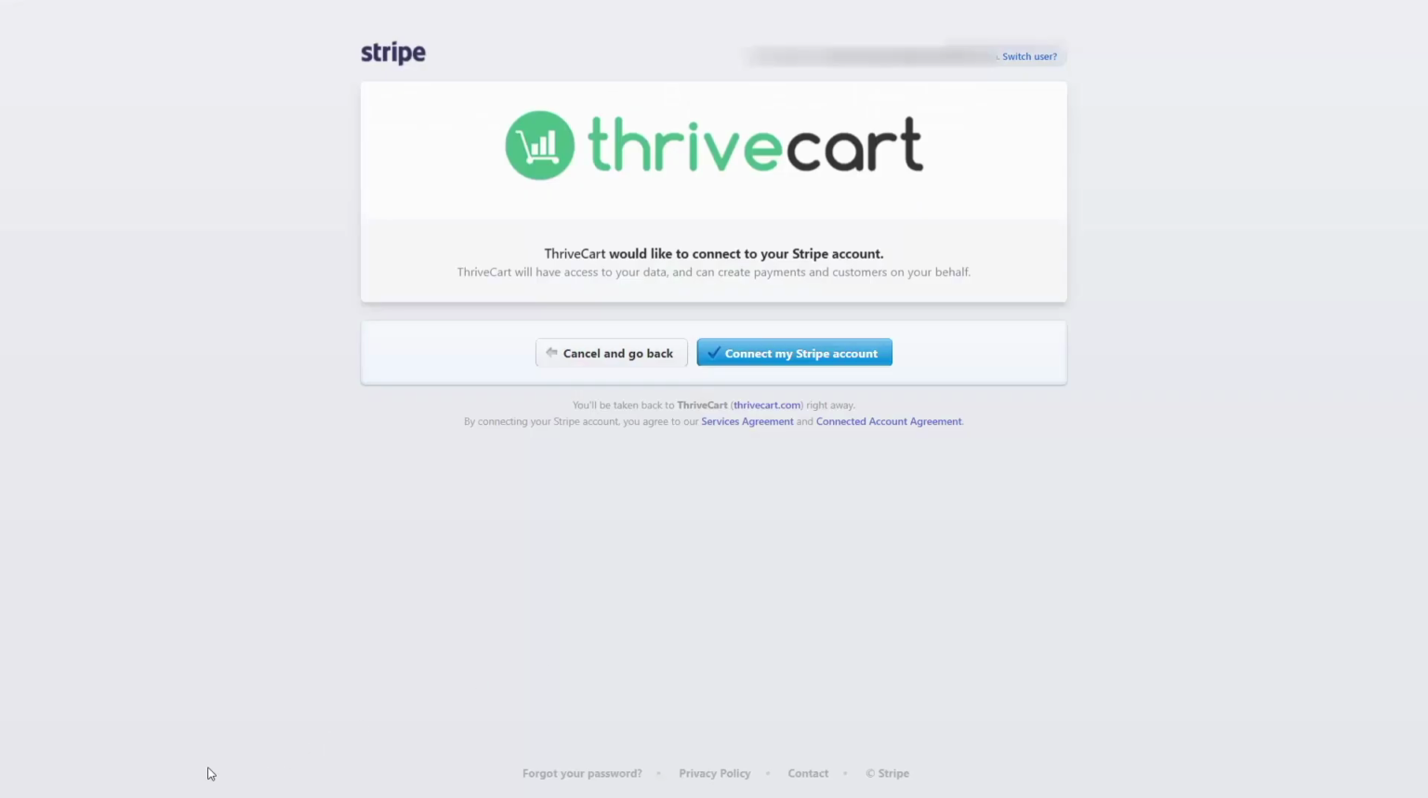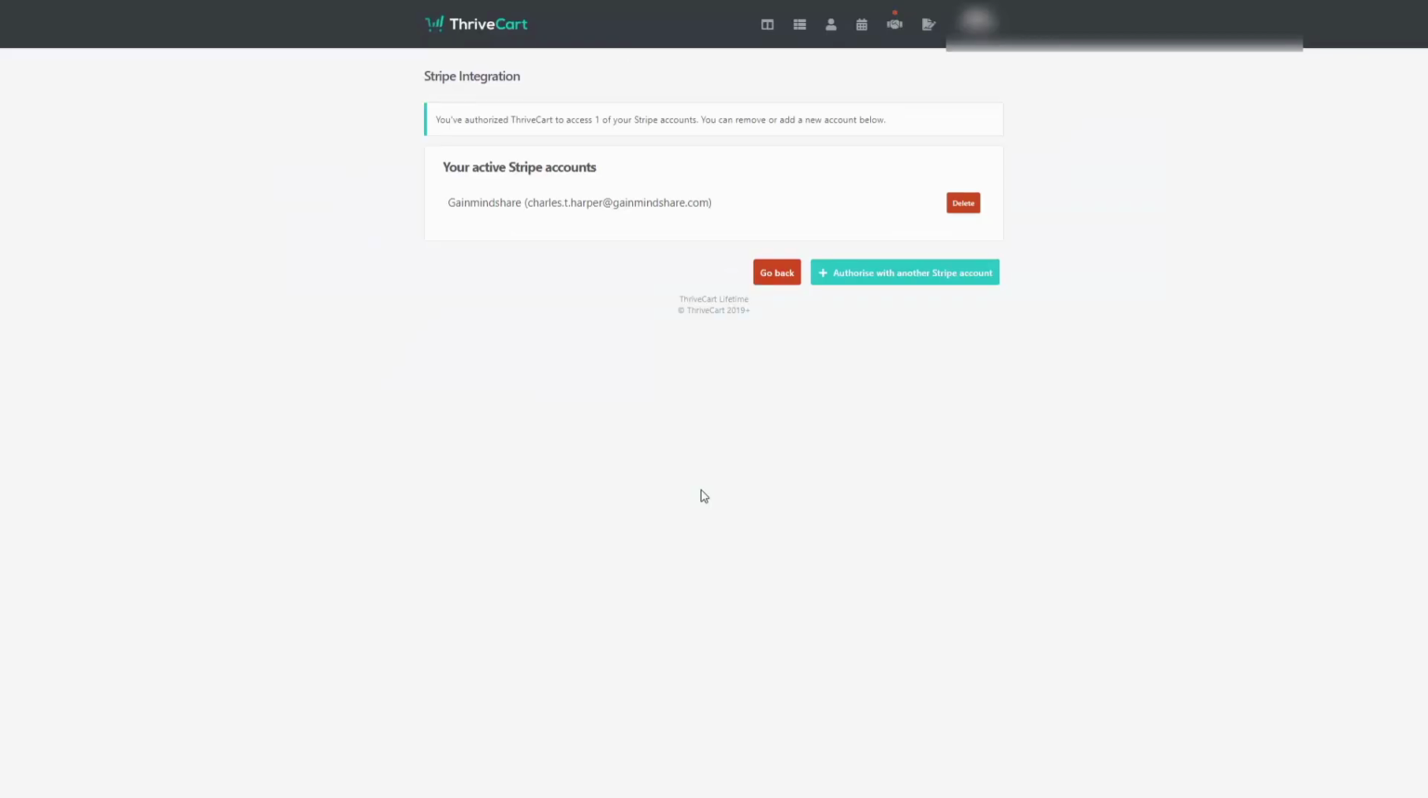Now if you're already logged into your Stripe account, you'll note at the top that Stripe will tell you that you're logged into your account. And then all you'll need to do is to click this button that says Connect My Stripe Account. Now Thrive Cart will tell you, or your shopping cart will tell you, that you are connected to your Stripe account. In some cases, you can connect a second Stripe account if that is permitted by your shopping cart. Once you've done that, you can then access your Stripe account through your shopping cart.